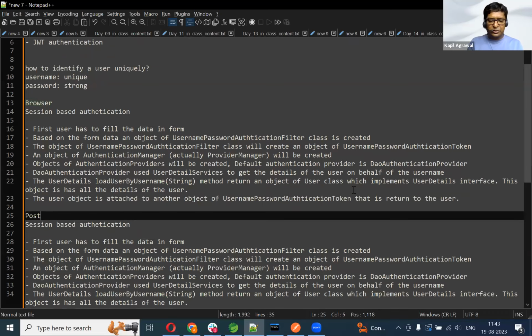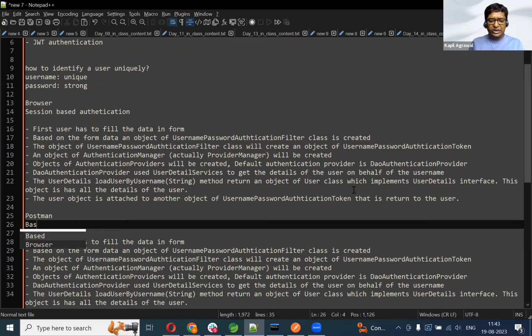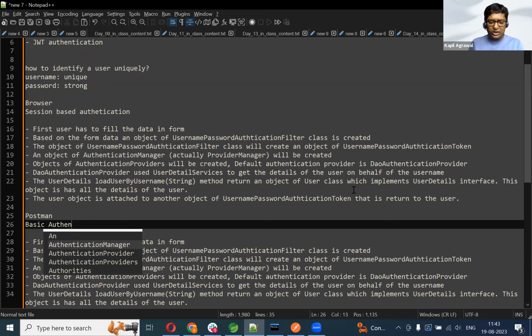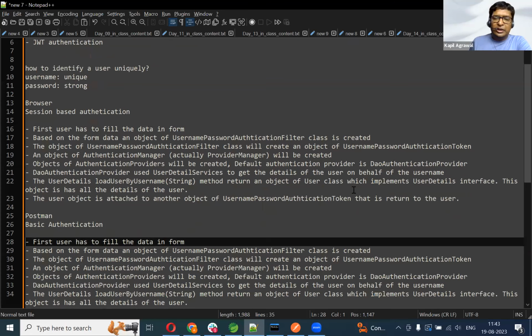Now, if I'm talking about the next authentication, then I'm talking about Postman. In case of Postman, we do not have to fill any form. This time we are not talking about session-based authentication. In this case, we are using the mechanism referred to as basic authentication. First of all, you have to fill the username and password in the form available under the tab called authorization.